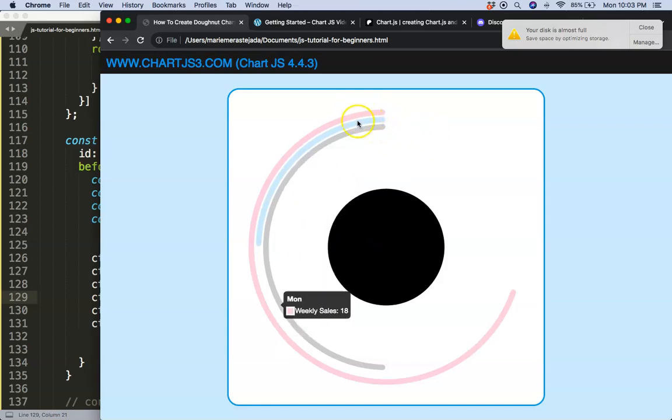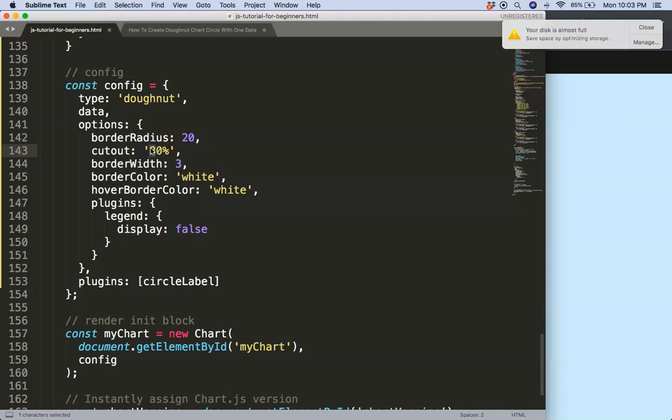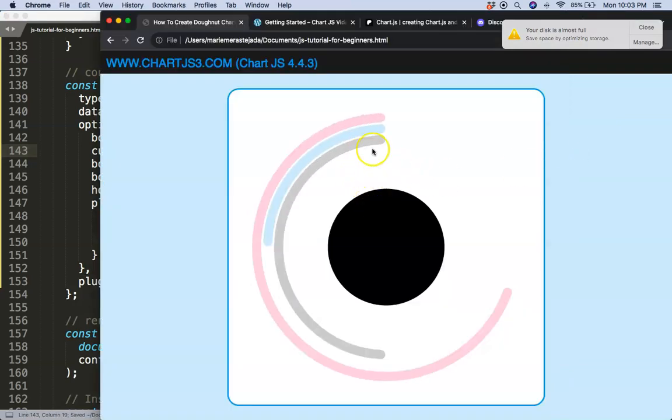The next thing I want to do is, we have this very tiny circle. When I hover I want to see the text here, but I want this to be intelligent enough to automatically be close to these circles here. Maybe a cutout percent of 70 is a bit better, it's a bit thicker. There we are. So we can see a little bit larger circle.